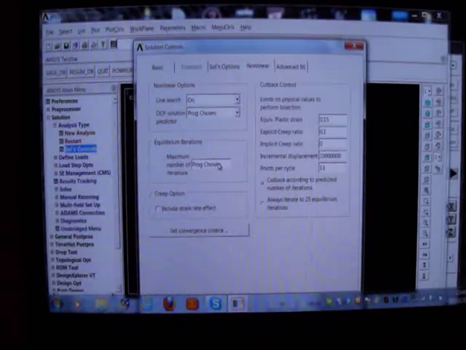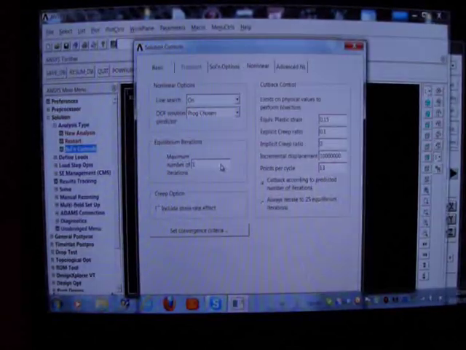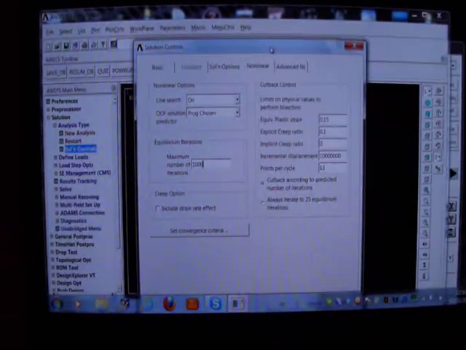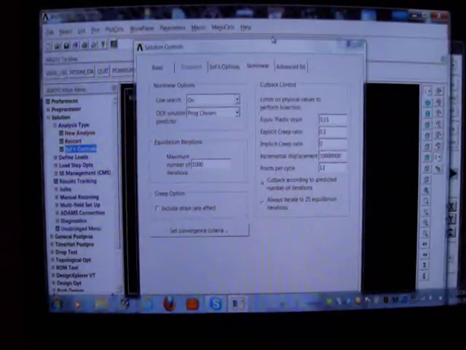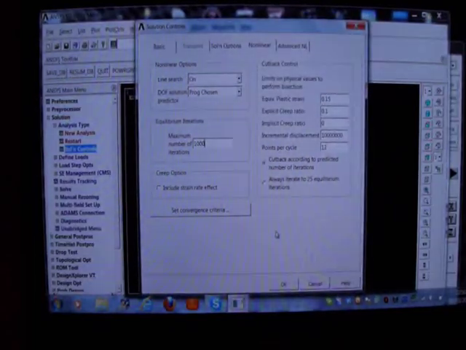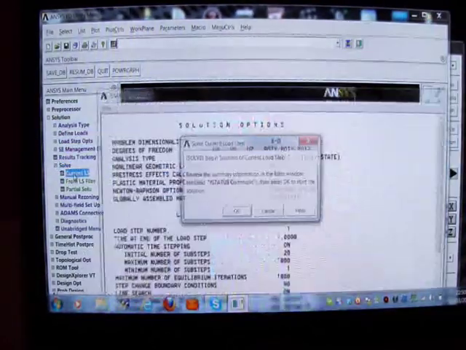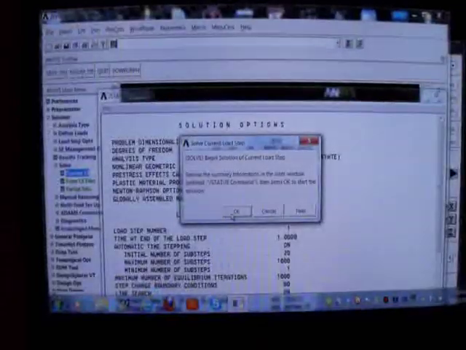And then I have to change the maximum number of iterations to 1,000. I've done that one, 1,000. And then that's fine. And now I have to OK this. I've got that on there. I have to OK this, and that's fine. I can now run my problem. So I bring solve, current LS, and I say OK.